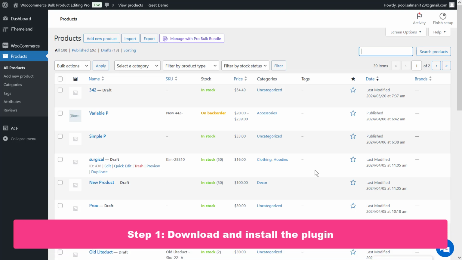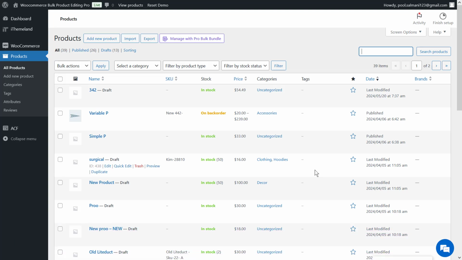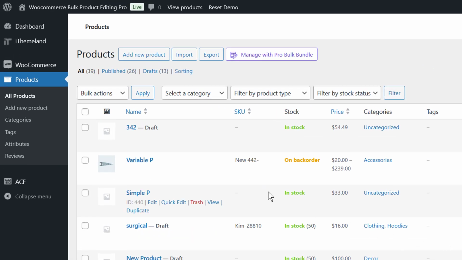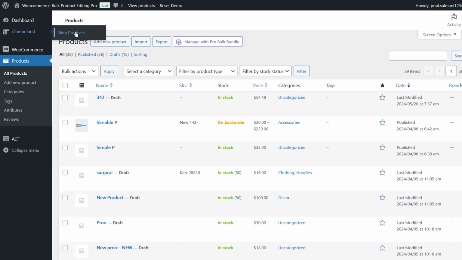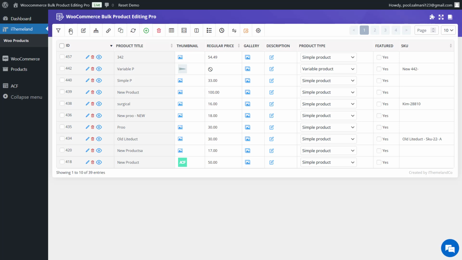Step 1. Download and install the plugin. The first step to using WooCommerce Products Bulk Edit is to download and install it on your website. As you know, the download link is mentioned in the description. After activating the plugin, navigate to Itemland and Woo Products. Here you can find a list of all products in the table with all the necessary tools you need to manage your products in the toolbar above the table.